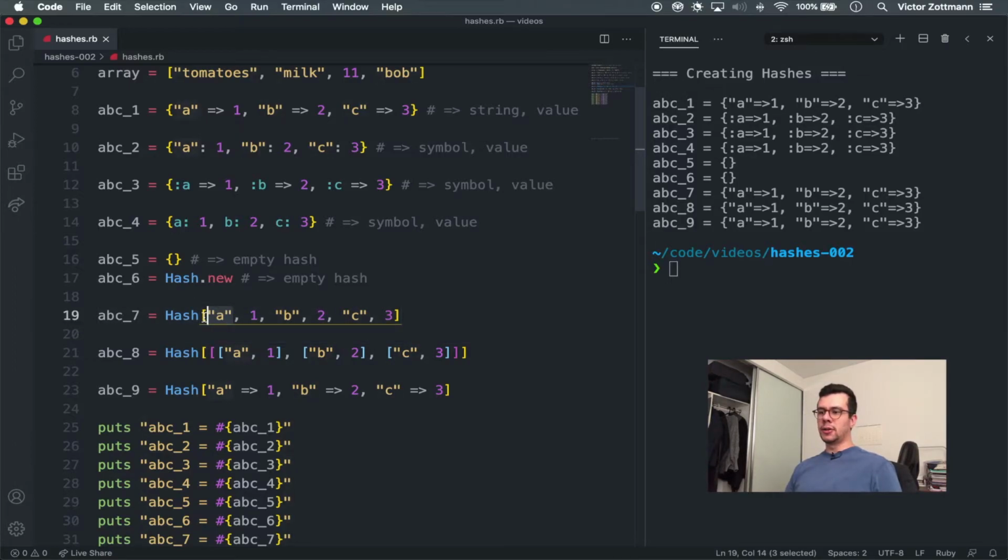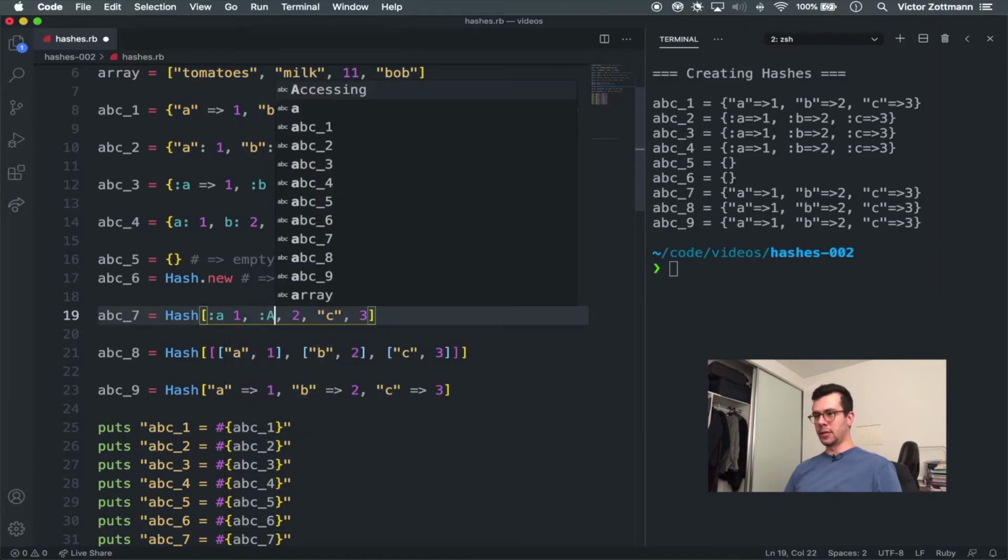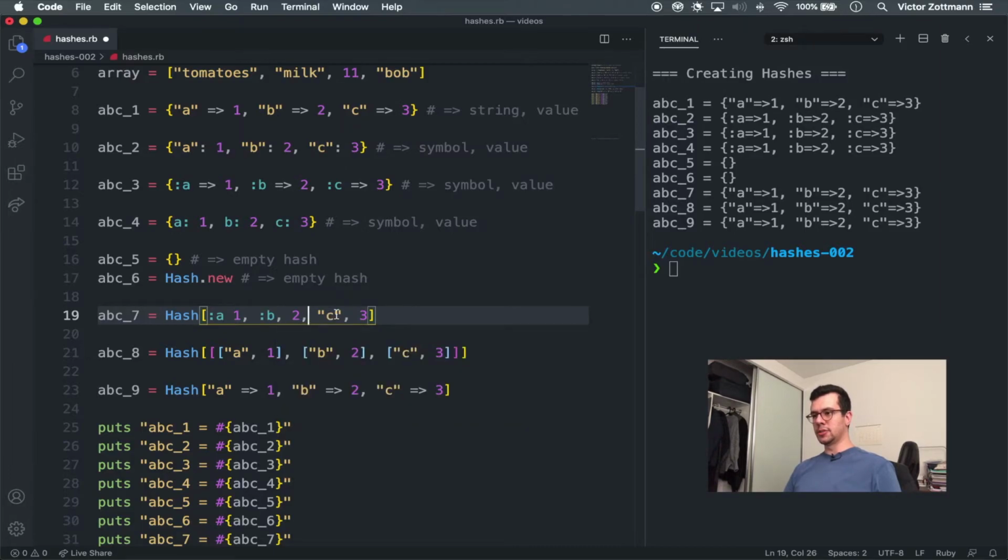But of course, you can also type this as a symbol, either this way without the colon between both of them, and then B would be just B, and then C would be C. Let me take this comma out. Just like this, it's going to print the very same thing right here.